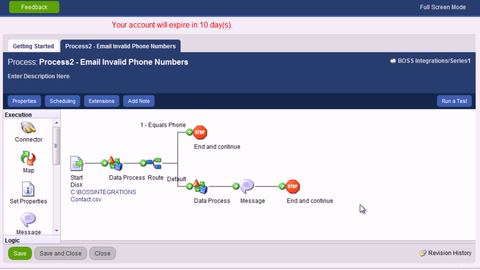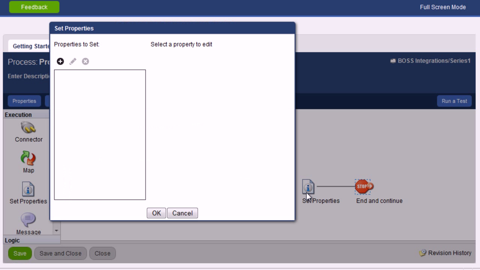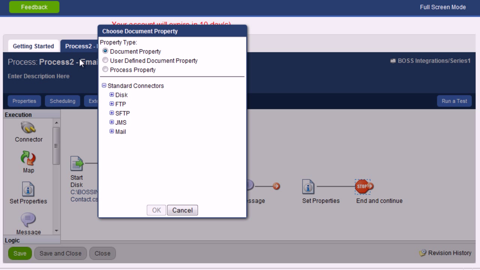We are now going to add a set properties object. Before we do that, let's unhook the stop shape. Move it to the right. Click and hold on set properties. Drag it onto the canvas. And what we're going to do is set properties for the file name that's going to be emailed out. So let's click on the add, and we'll say it's a mail standard connector.